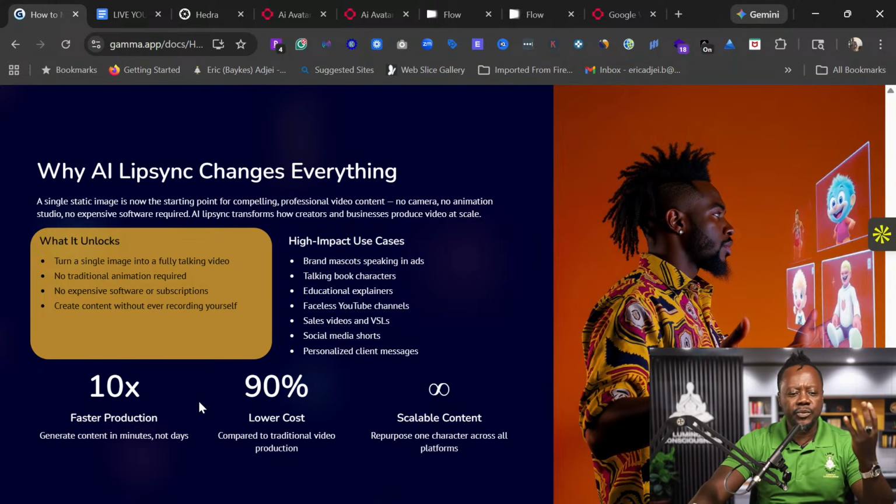Now, what does this do? This is 10 to 20 times faster production than what we used to do traditionally. You generate content in minutes, not in days, and you're going to see that. There is also a 90% cost reduction. Talk about animation, animators, right? It costs a lot of money. Even video editors. Come on, guys.